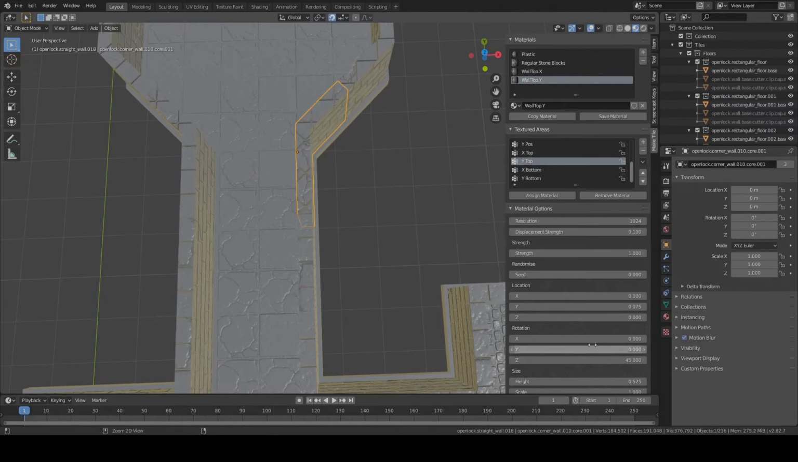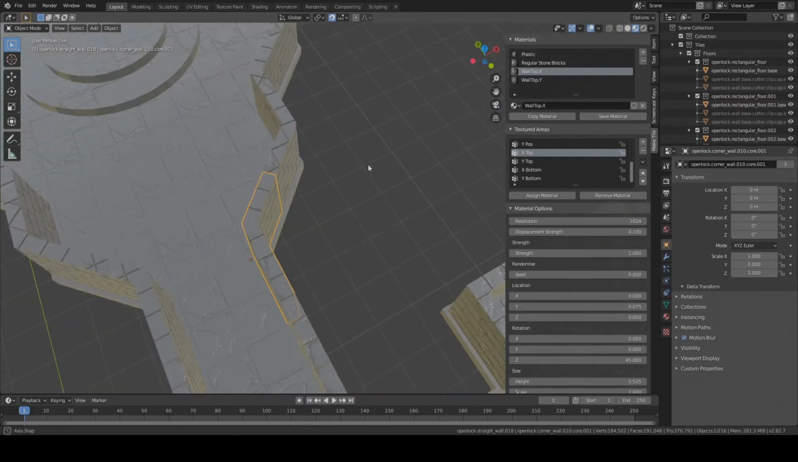Yeah, okay, wrong one. X top, rotate that by, ooh, it's wall top X, wall top Y. Sorry, I'm selecting the wrong thing. So it's wall top X, and that needs to be rotated by 45 degrees. Okay, so right, that looks fine.